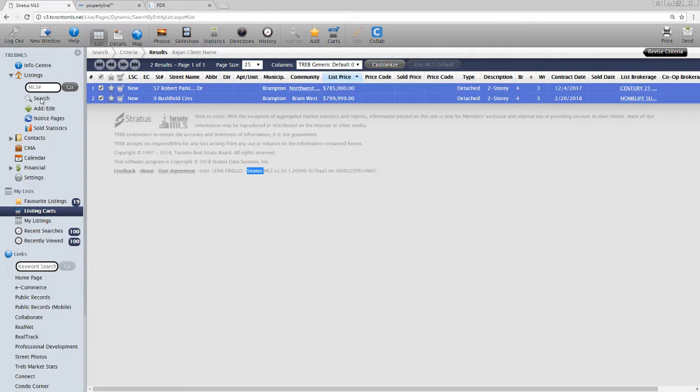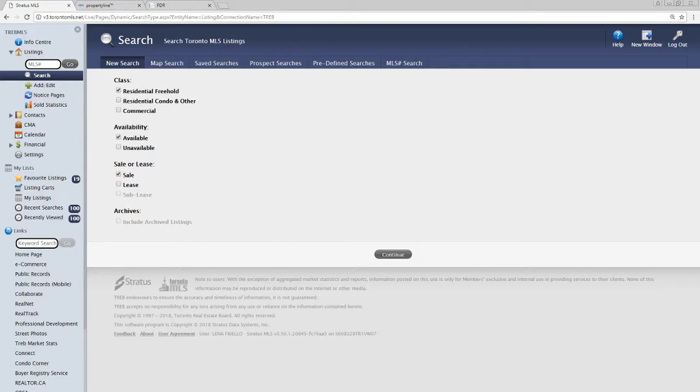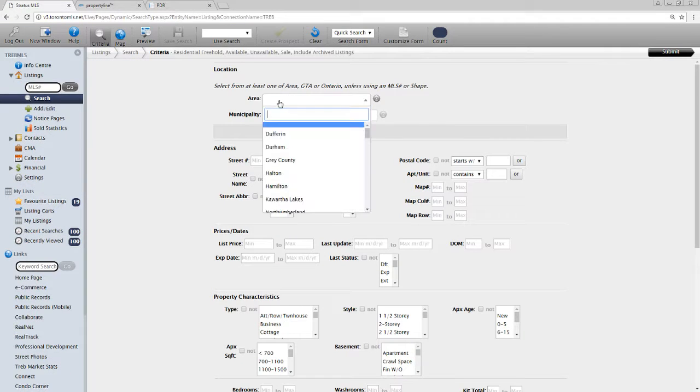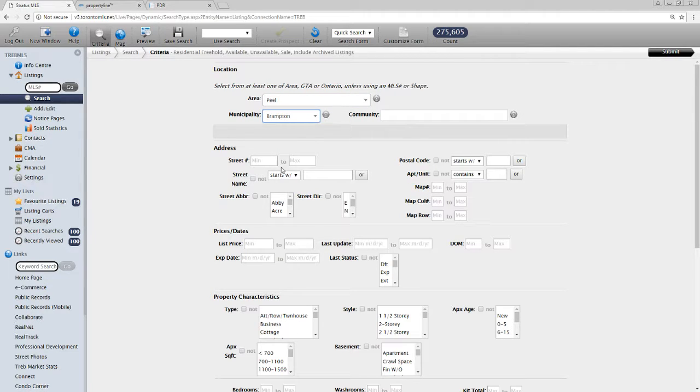Let's click on searches again. Now I want you to select unavailable and include archived listing. What we are going to do, we are going to search for properties which have been sold on Hickory Bush Street, detached properties. Okay, so I'm going to say available and unavailable both, right? Hit continue, choose a region, Peel, Brampton, right? House number, just put 1 to 150.